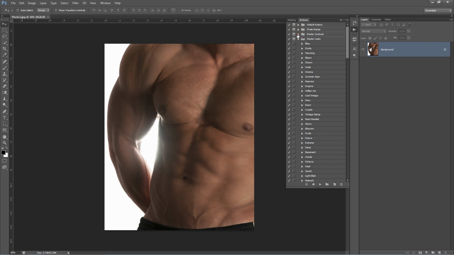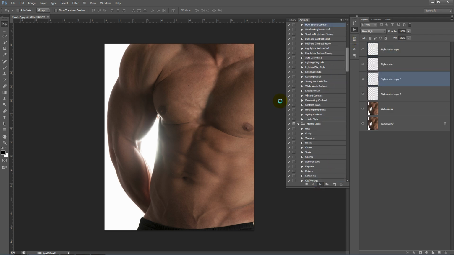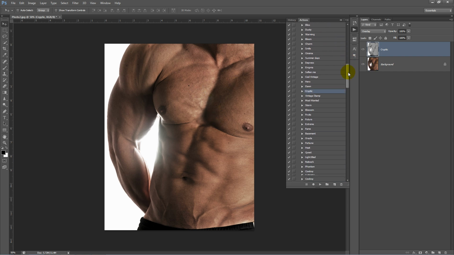So remember, we want to play the cryptic action inside the master looks folder. So we scroll down, play cryptic. You can see that the cryptic action alone does quite a good job at bringing out a lot of detail in an image. But what we want to do now is add a sepia tone to the image. So inside our master looks folder, right at the bottom here, we have sepia strong enhance 2. Click play on that action.